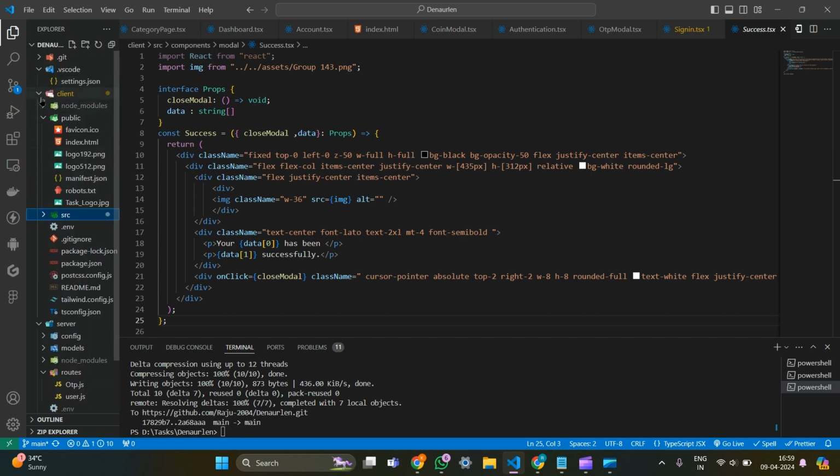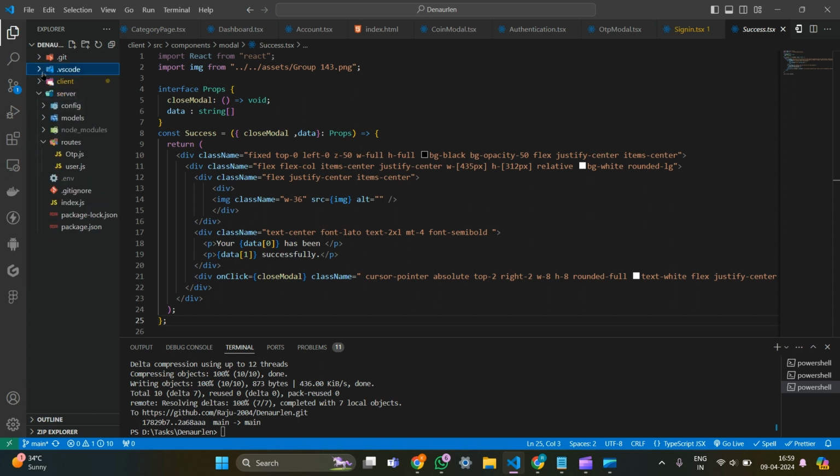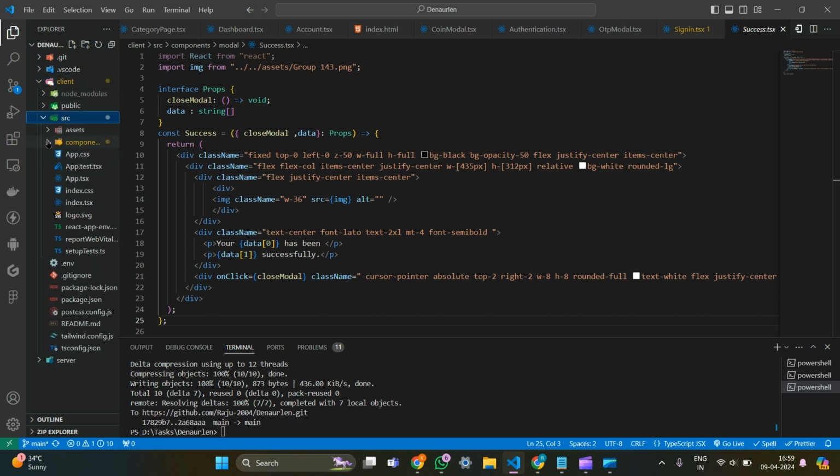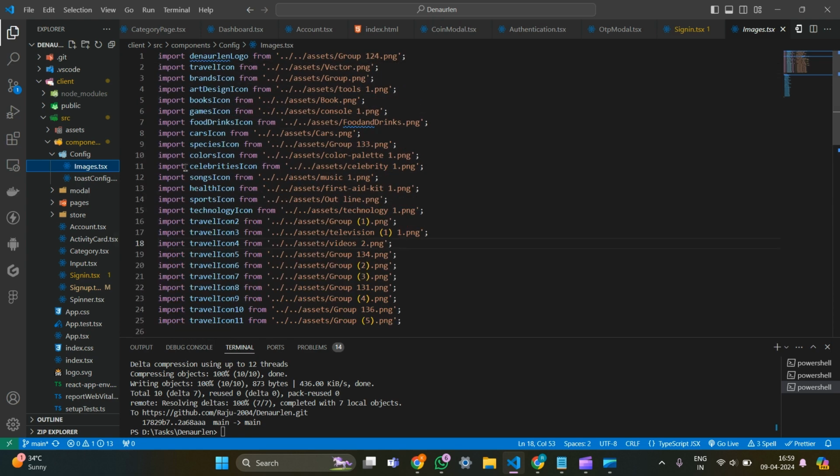Mainly the code base is divided into two parts. I will show you. The main code base is divided into two parts: one is the client and another one is the server. Coming to the client, I have mainly four folders. These configs are images. I have imported these images and used them in the components where I want to display them, and the models.